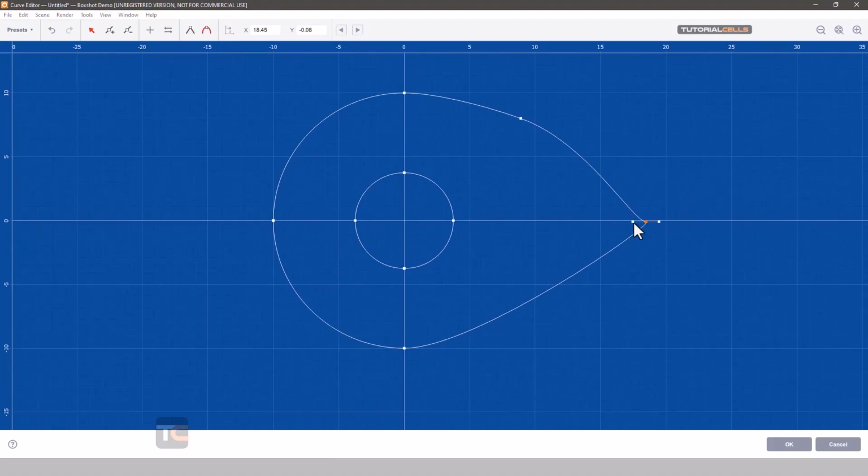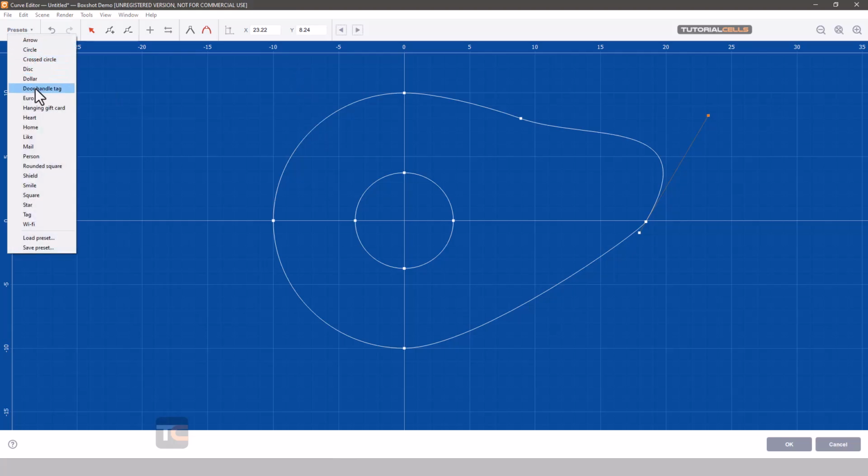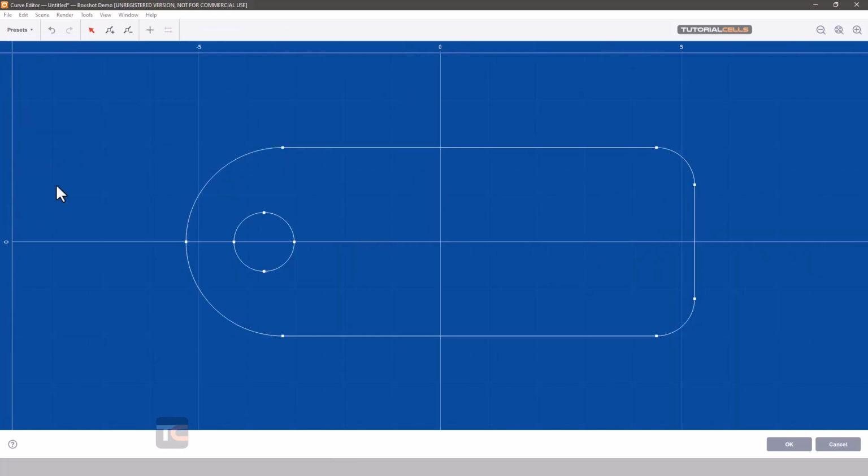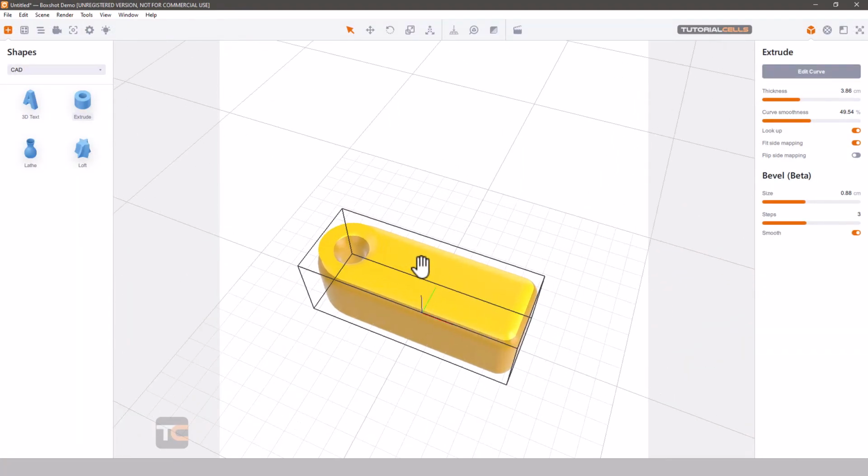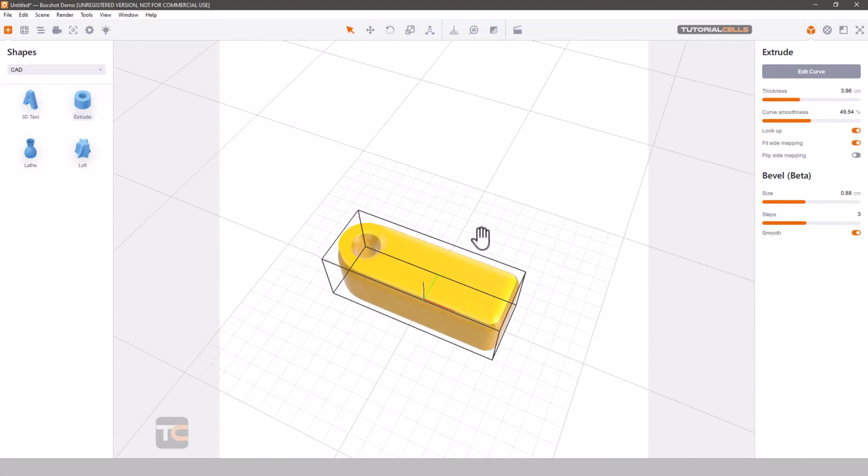You can play with these handles, and you have lots of presets here that you can, for example, tag. And if you hit OK, you can see you can create 3D shapes here if you want.